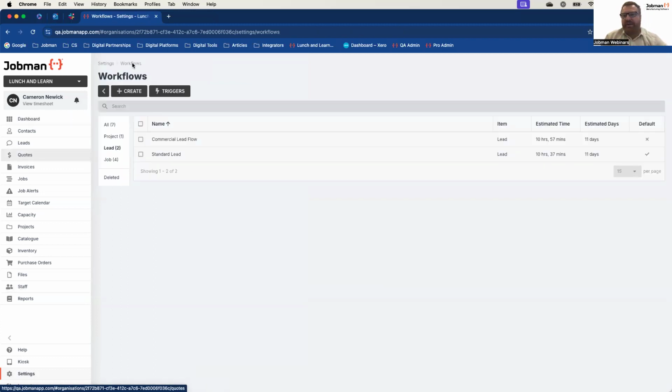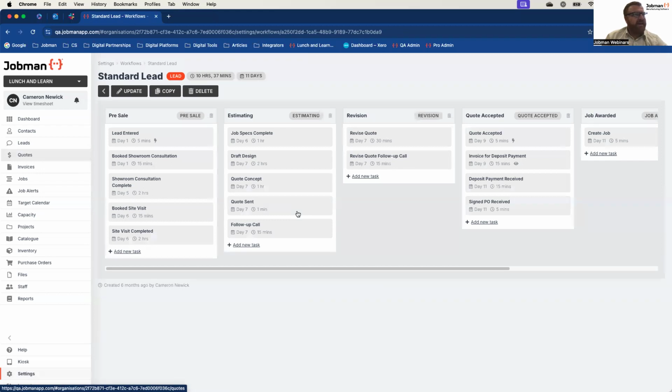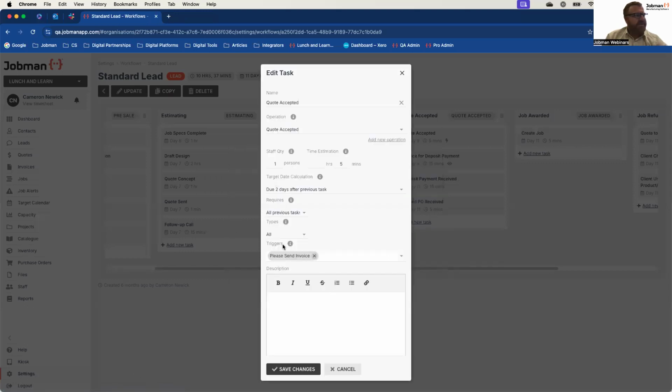Attaching it to the workflow then becomes really easy. So I come into my lead workflow and I look at my standard lead flow, and I can come in here and you can see here now that I've attached this trigger, which is very easy. Going to quote accept, update, triggers, boom. Great thing about Jobman, you can have multiple triggers come off the same operation as well.